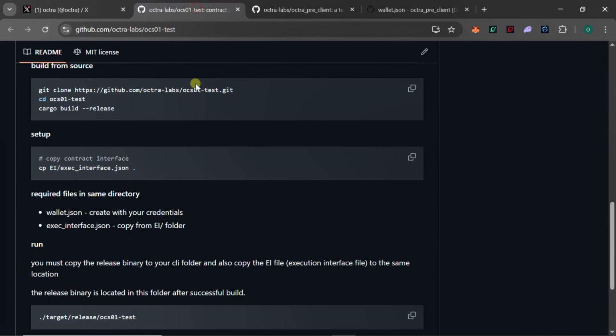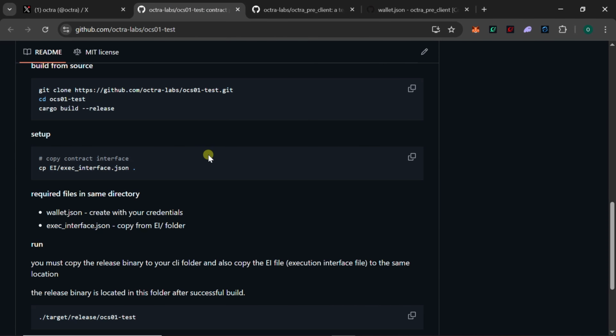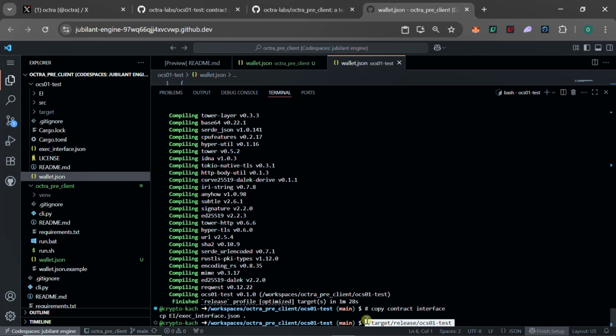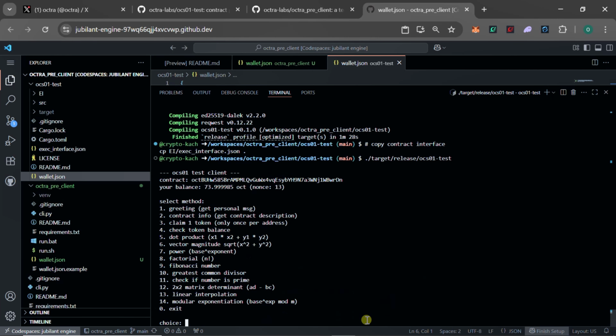I will return back to GitHub, and then I will scroll down, and you can see run, right? Since I'm done running all of the other tasks, this is the last command that I need to run. I'll just click on copy. It is copied. I'll return to my code space. I'll paste the command, and I'll click on enter. And that is it, guys.